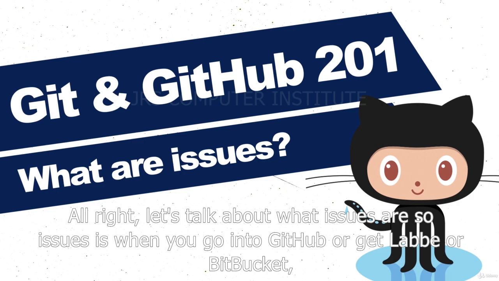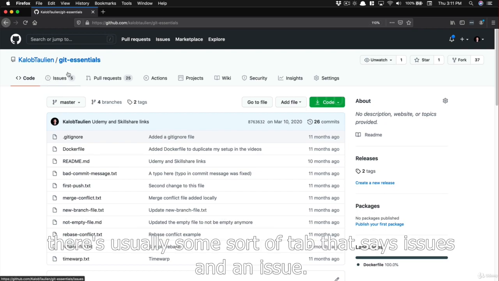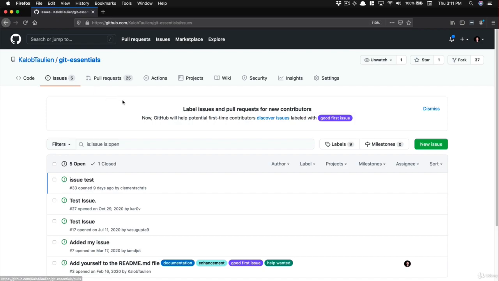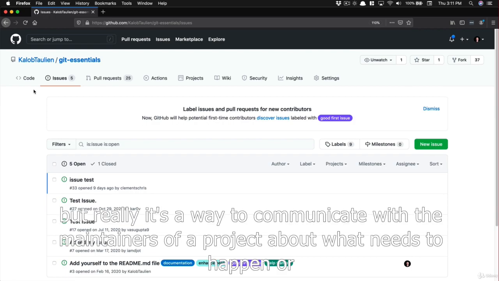All right, let's talk about what issues are. Issues is when you go into GitHub or GitLab or Bitbucket, there's usually some sort of tab that says issues. And an issue is used for filing a lot of different things. Possibly a bug would be a good first way to open an issue. But really it's a way to communicate with the maintainers of a project about what needs to happen or what should happen.